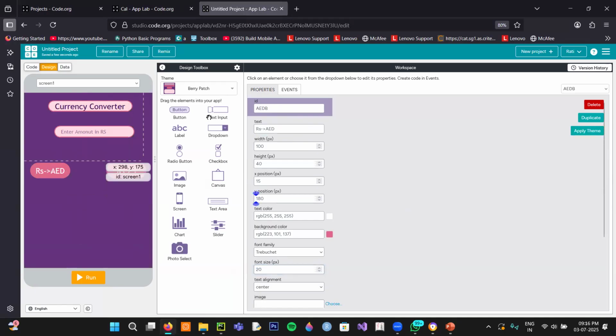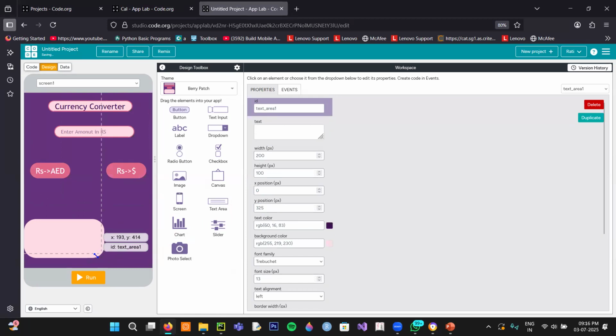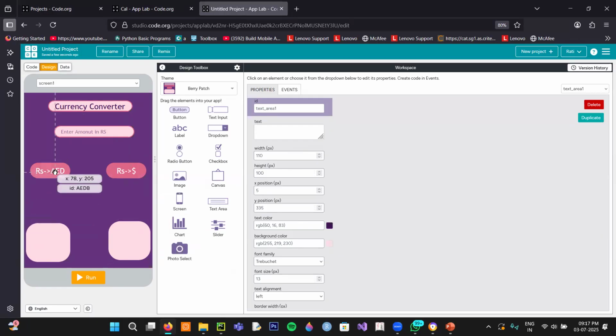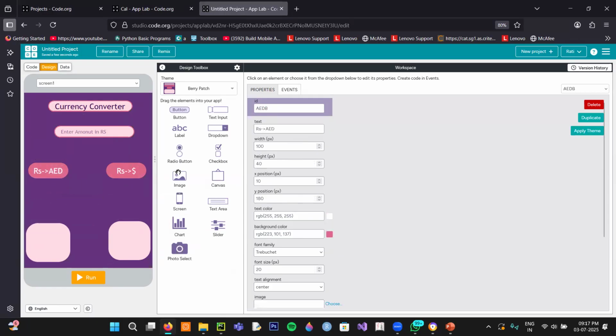After that, when it works, I want it to show the answer. So I will choose text area. This is the text area. So just set it as per your requirement. One more text area I'm going to take. You can take many. Right now I'm taking only 2. Now let me set like this. Here I just want to mention the heading. So for this, I'm going to choose the label.